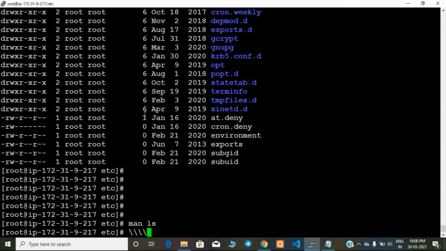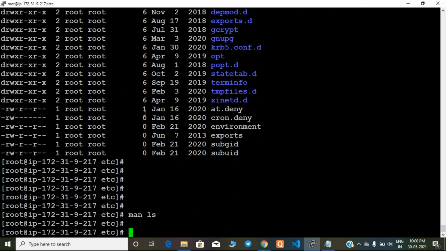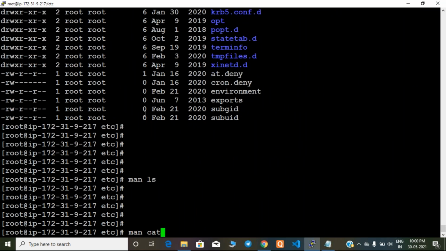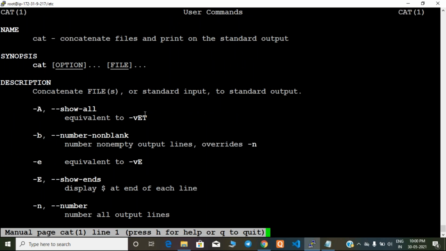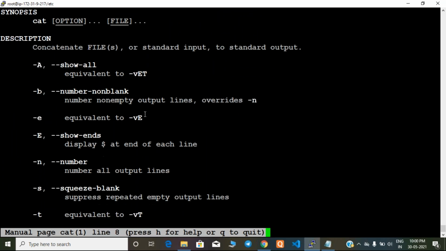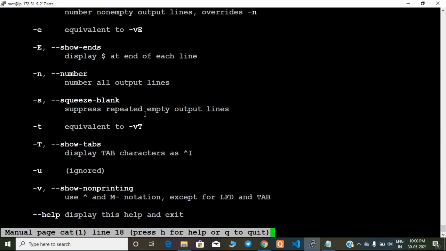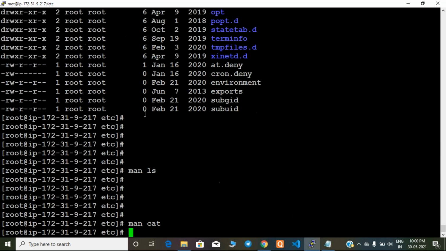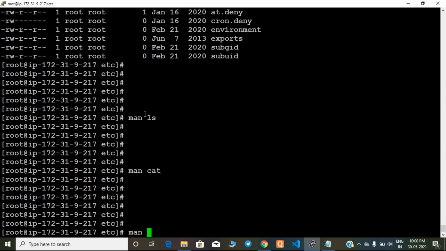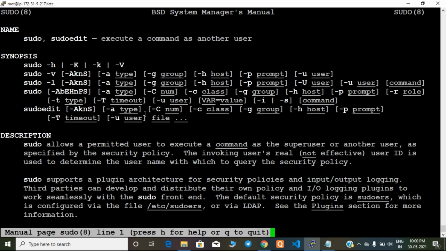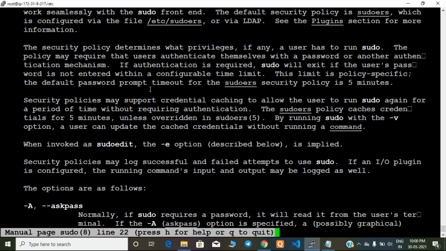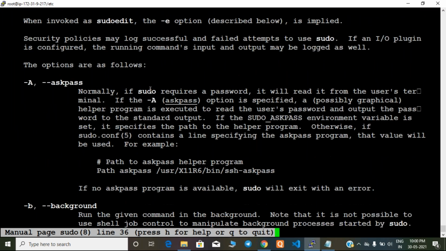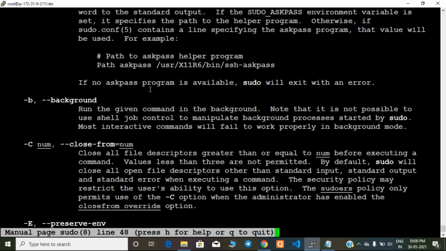Example, let's go with the cat command. Okay, so I want to know about the cat command, guys. Simple: man space cat. It will show you what the cat command is and what the different options with the cat command are. See, guys, this many options I have with the cat command. Next, example, the sudo command. What is the sudo command? Man space sudo. It will show you the purpose of the sudo command, guys. Again, different options it will show. So I'm pressing enter now. See, different options it is showing.